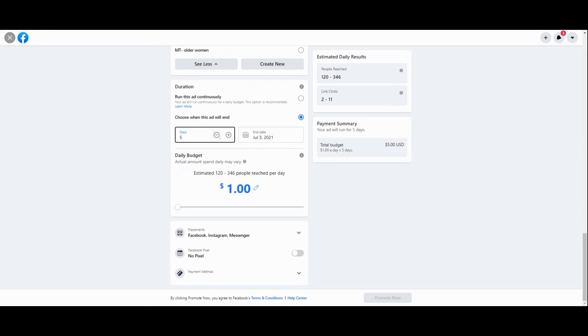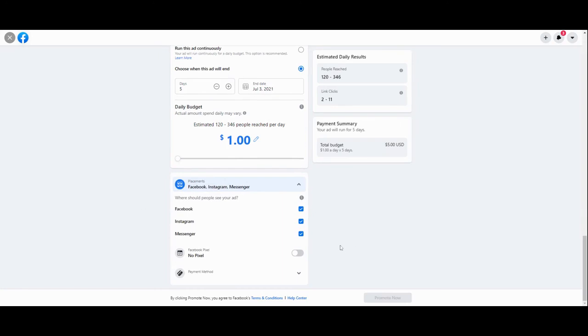So, as is for a 5-day ad at $1 a day, they're estimating I'll get between 2 and 11 clicks per day, and it will reach 120 to 346 people per day. And that's estimated, so it could be more, it could be less. If you go here, you can also make sure that your ad is being seen other places. If you're linked with Instagram, this is another way to run Instagram ads. But if you just want it to appear on Facebook, you can unclick these. And you'll notice that it dropped the number of people that I reached by doing that.